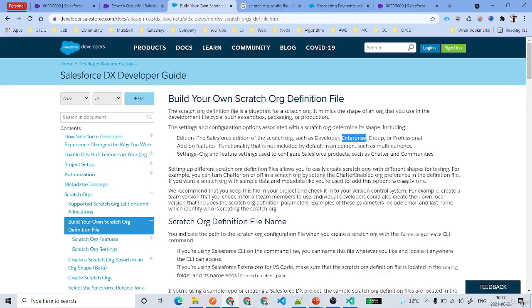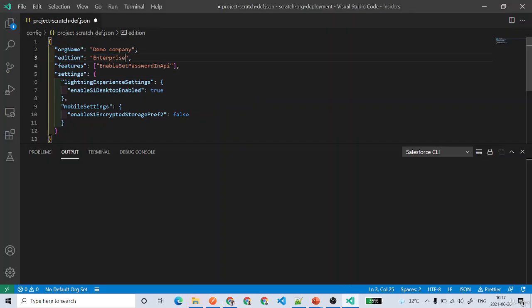We are going to use enterprise. You can just go ahead and change this to enterprise. You can change the name of your company. I'm going to say that the name of my company is going to be TechFuse India Private Limited. And then these are the features. What are all features we can enable, like B2B commerce, person accounts, multi-currency, Salesforce communities. There are n number of things that we can enable over here with the help of these features.